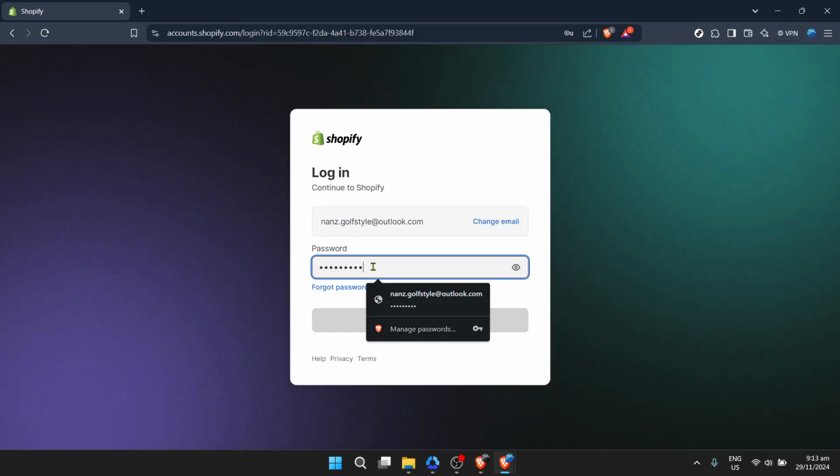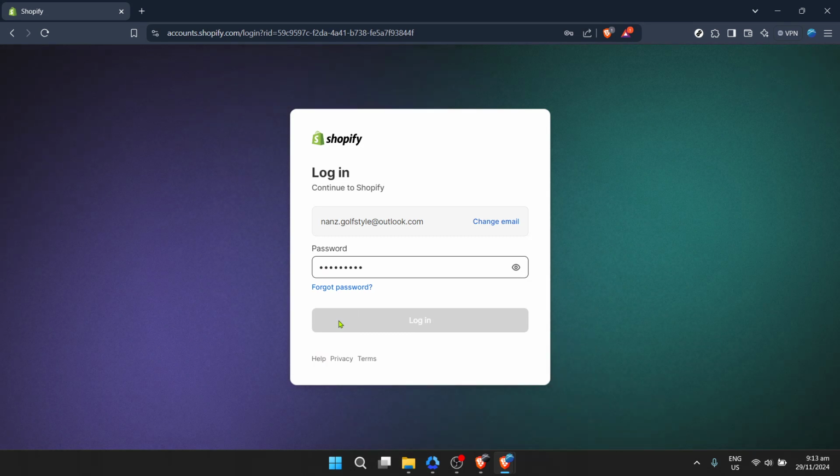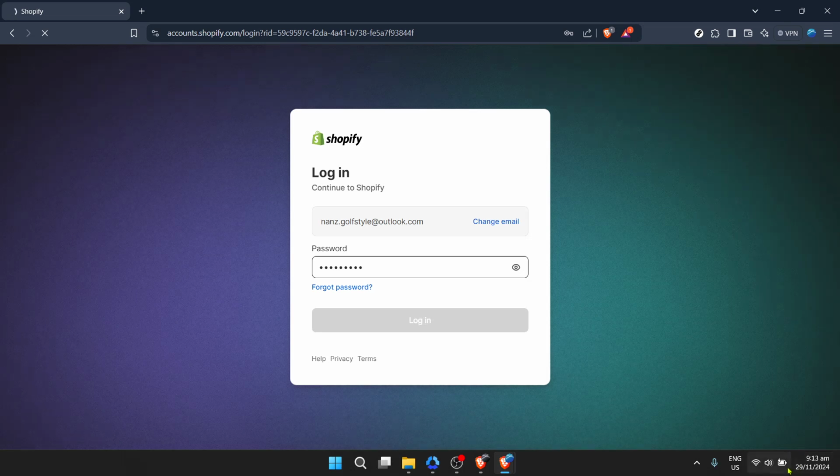To begin, let's navigate to the Shopify homepage. You can do this simply by typing www.shopify.com into your browser's address bar. Once you're there, you'll notice a login button prominently displayed. Click on it to proceed.